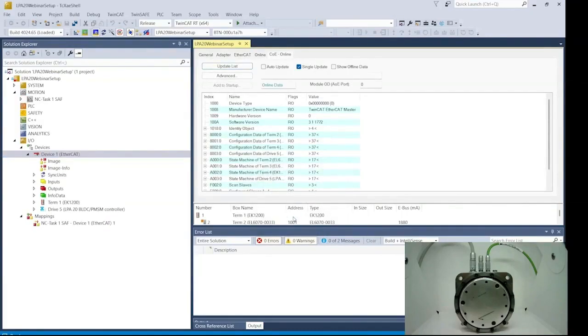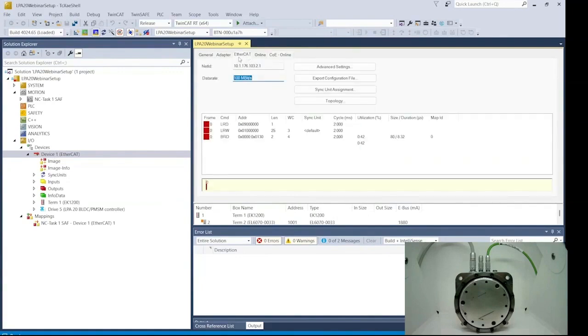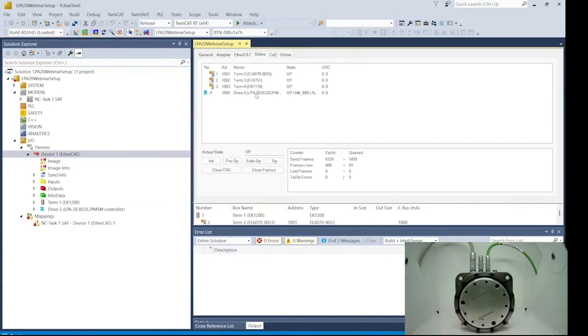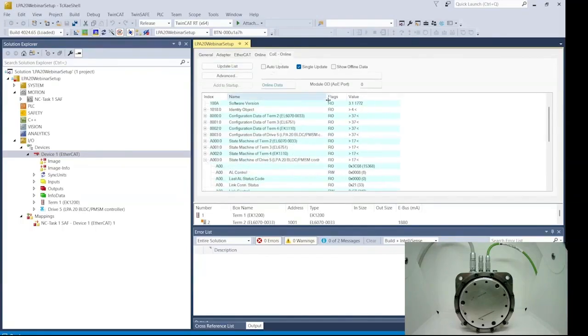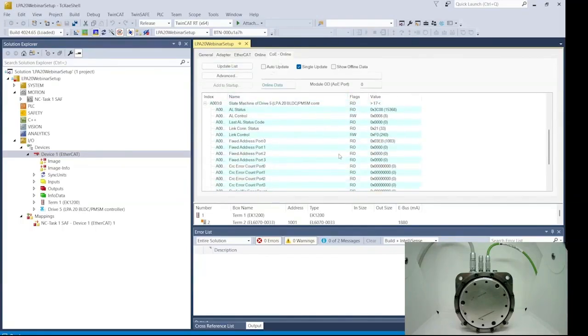This screen here shows us our object dictionary for our main device. In the Online tab, we can see which devices are connected to our main device. In this case, we can see the LPA20 is connected, and it is also missing an EtherCAT link, which is noted by the open connection on the port. Here we can also find objects related to our main device's state machine.